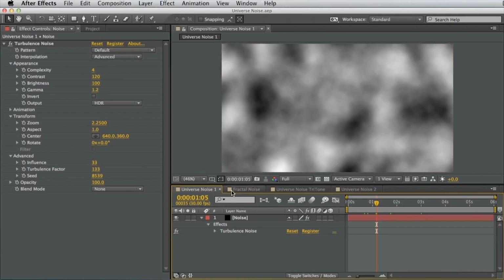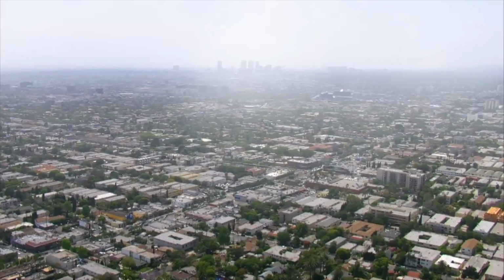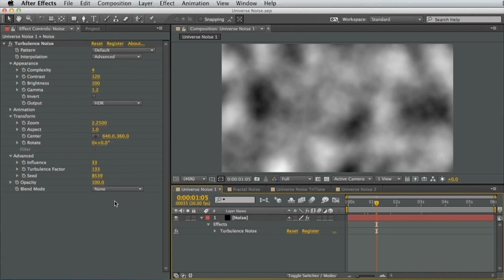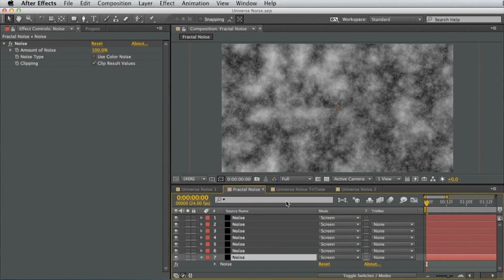Folks, Harry Frank from Red Giant here, and in this tutorial I'd like to walk you through turbulence noise from Red Giant Universe. Turbulence noise is essentially a fractal noise generator. Now, before I explain how to use a fractal noise generator, it helps to understand exactly what fractal noise is.